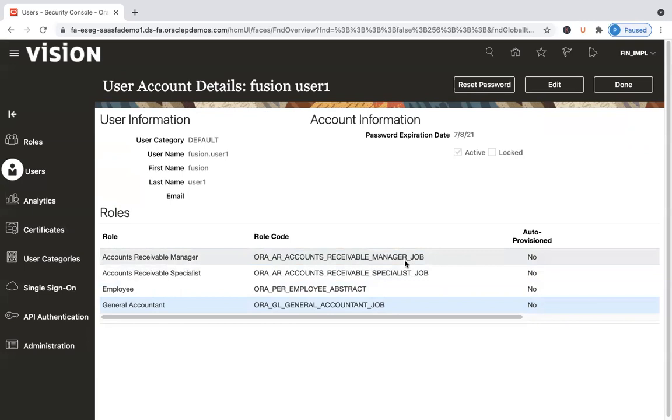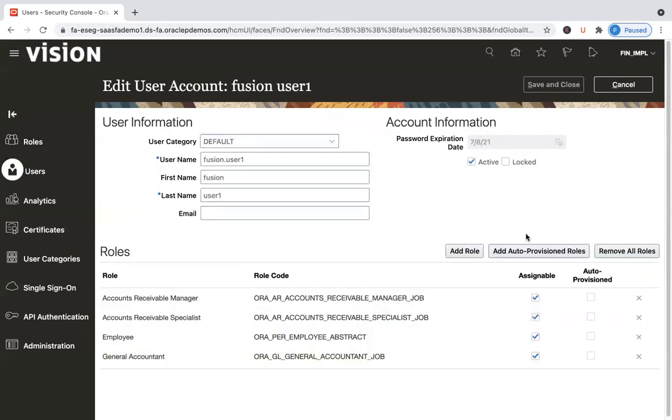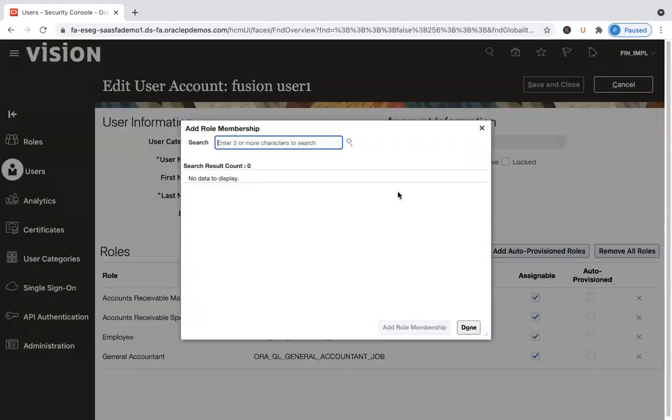So when you assign job roles to the user, that user would get access to the screens or the functionality of the modules. That is why when we logged in as fusion.user1 into the instance, we were able to see all the work areas related to general accountant or GL as well as AR. Let's do one more bit here. Let's edit the user and add one more role to this, a couple more roles.